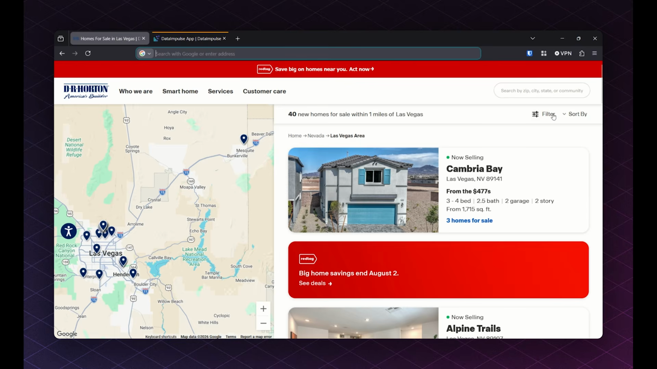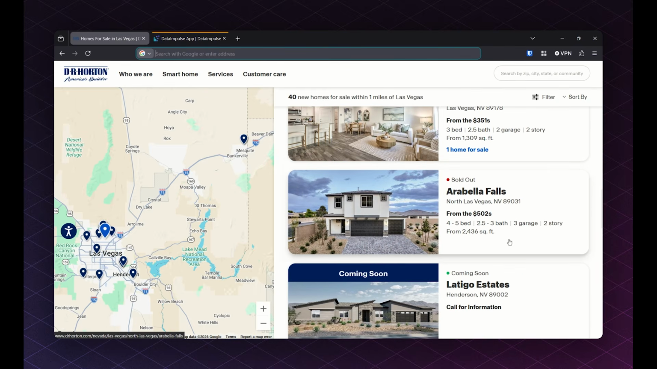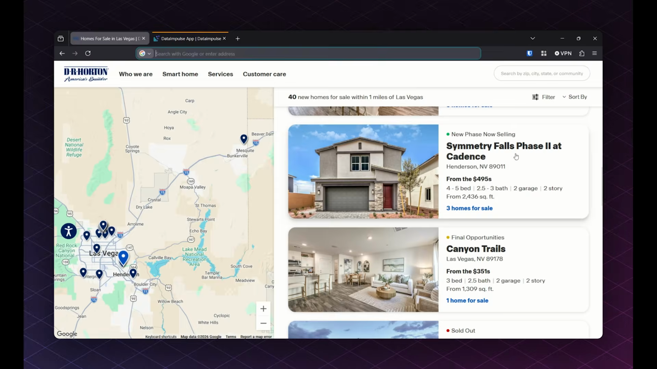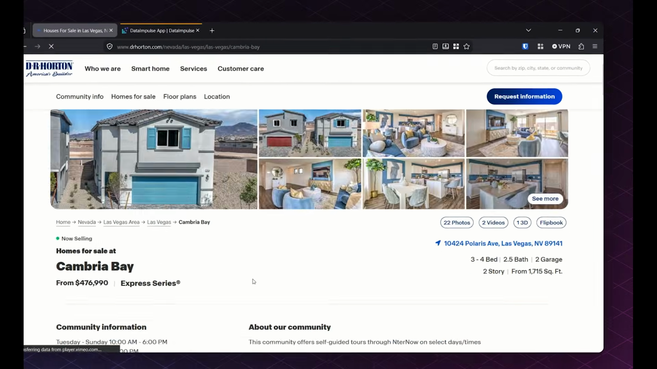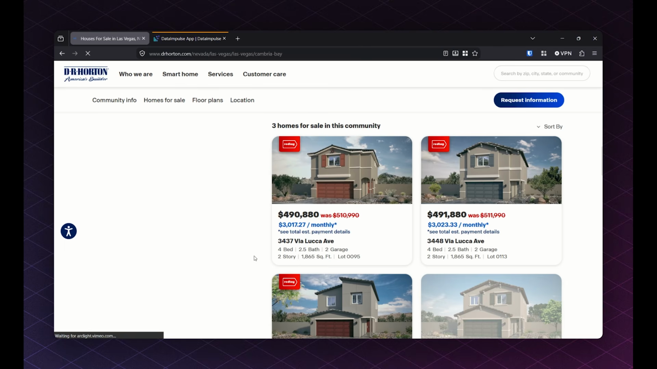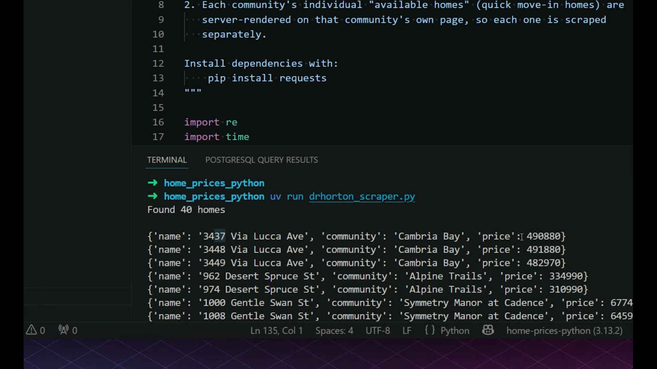Let's take a look at the quick move-ins. So let's see if we can find a quick move-in. If not, we can just click into a community here, and then there should be one that's for sale. Okay, so we have one here. 3437 is 490-ish. 3437 here, and then 498.80. Okay, so we're getting all the data that we want.